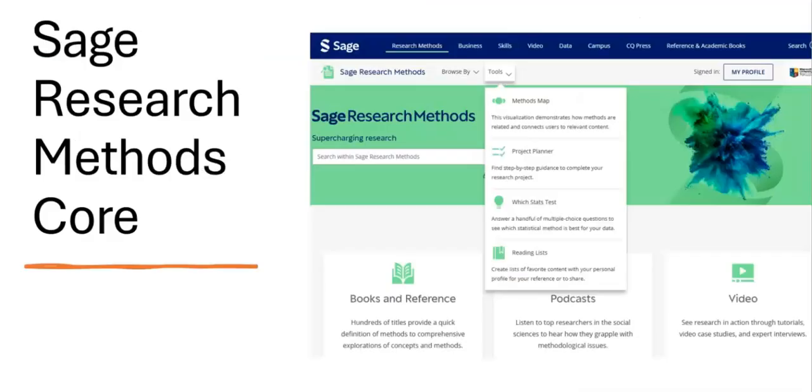I just thought I'd mention SAGE Research Methods as well. Obviously it's not a primary source database as such, but it's very good for planning out your project, looking for statistical tests and so on. It's going to be an integral part of the whole research process. They have a lot of books in there as well, podcasts, videos on all aspects of research methods. So worth a look in conjunction with looking for your sources.